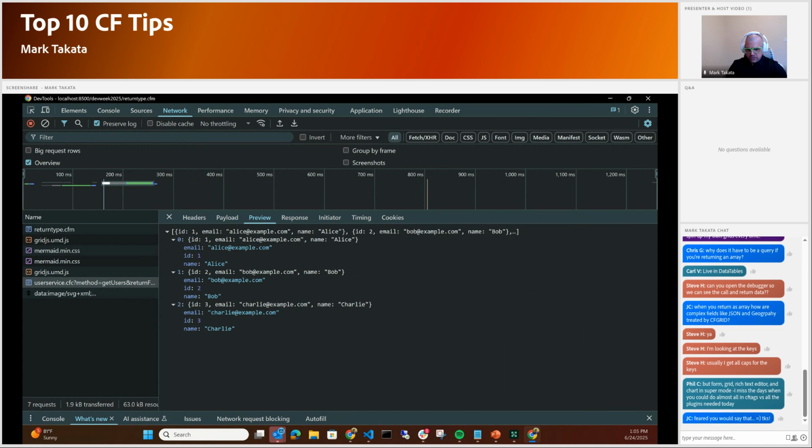But form grid, rich text editor, and chart and super mode. I miss the days when you could do almost all in CF tags versus the plugins. Yeah, Phil, no, I agree. And there's a lot of people like that. And this is why this is an ongoing conversation actually internally, because I know there's people that prefer to have it all built in.